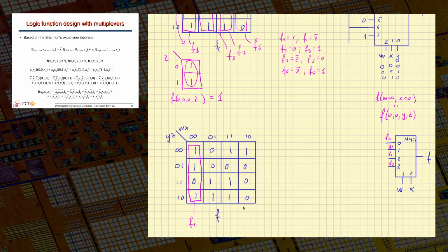The next residual, F1, is the portion when WX is 0, 1. This is all this part of the map here. Okay, this is F1. The next one is when WX are 1, 0. 1, 0 is here. Because we are using a kernel map, you have to be careful with the order. So this is F2, and finally this is the map for F3.